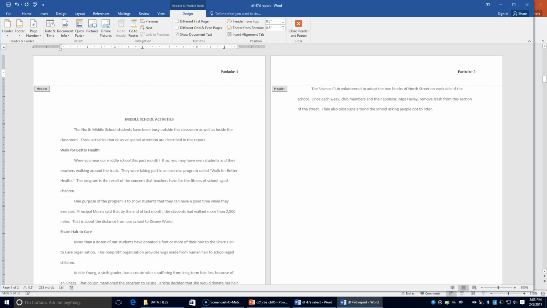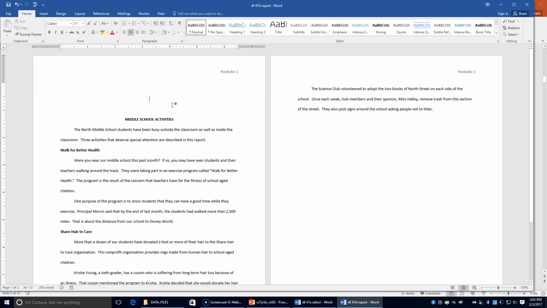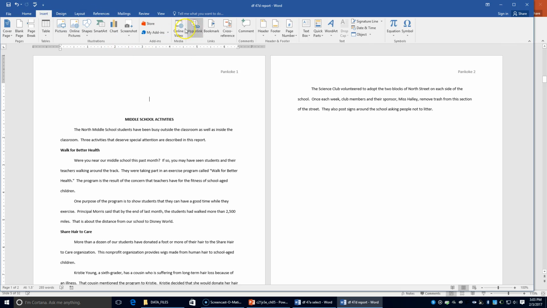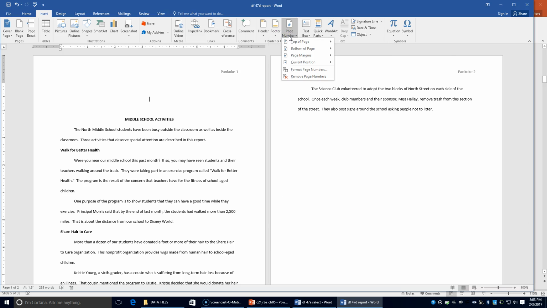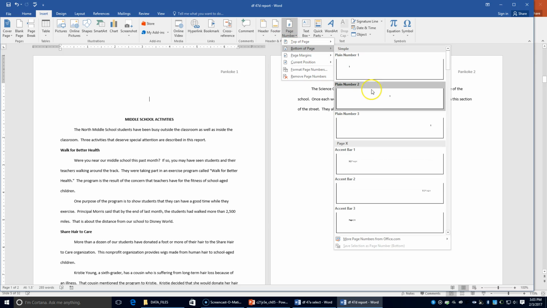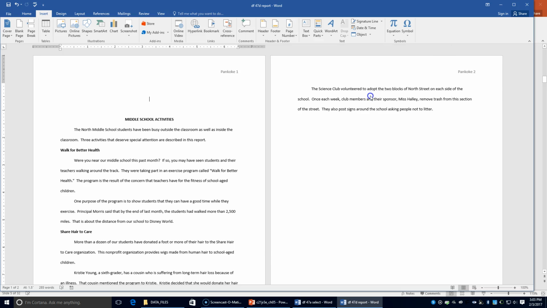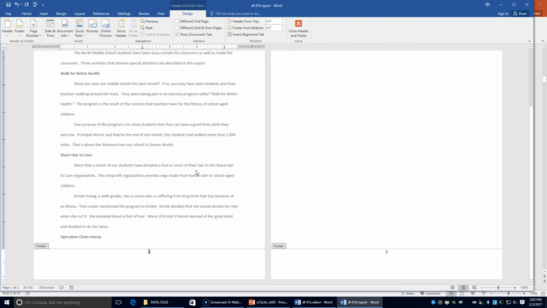And then once you have your page number and your last name, we're going to double click below the dotted line to close out of our header. And then it says to insert a footer that uses plain number 2 style for the page numbers. So we'll go to Insert, page number, bottom of the page, plain number 2. Okay, and then we're going to exit the footer area.